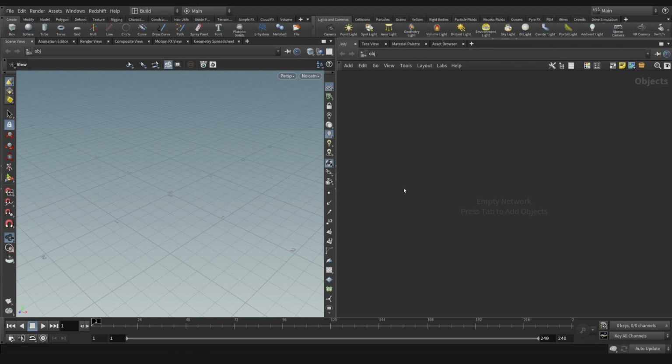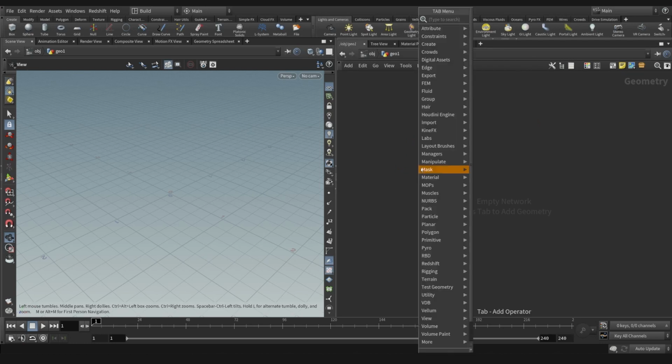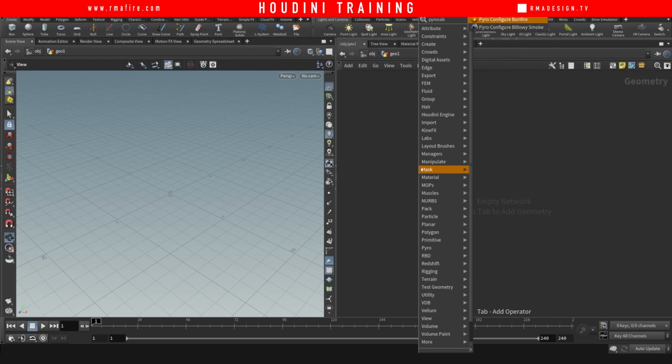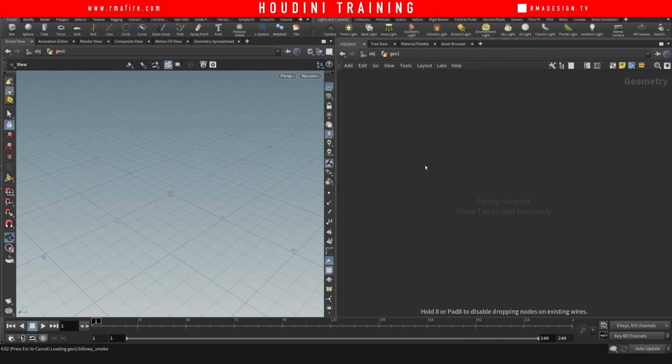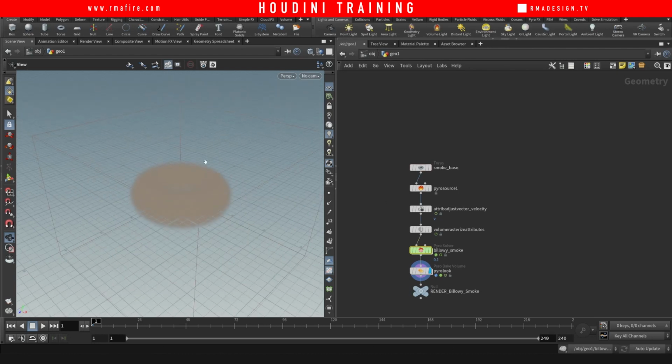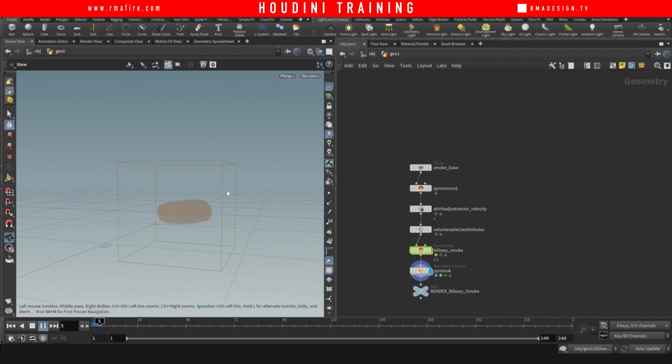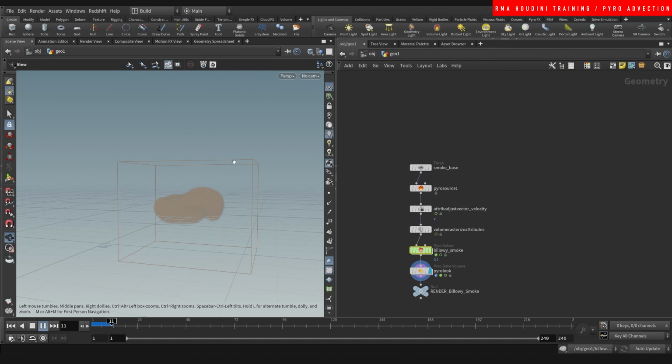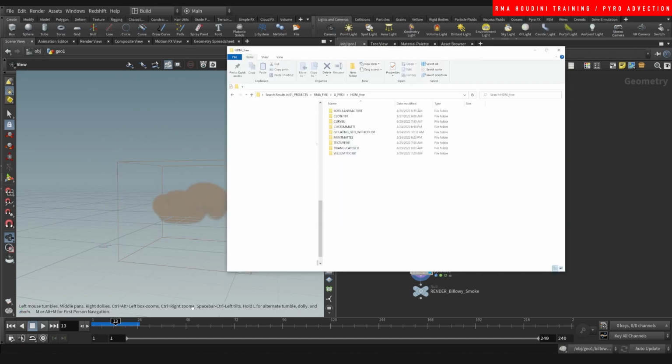Today I want to show you how to create advected particles to a Pyro simulation. So let's start from a geo and let's do Pyro configure billowy smoke. And the Pyro configure billowy smoke is gonna give us this. So off the bat, it's gonna give us a pretty cool simulation. We just create a folder for this, and this is gonna be our advection.